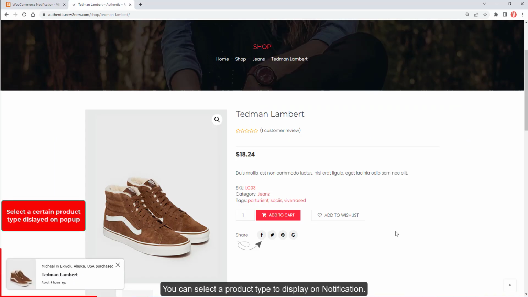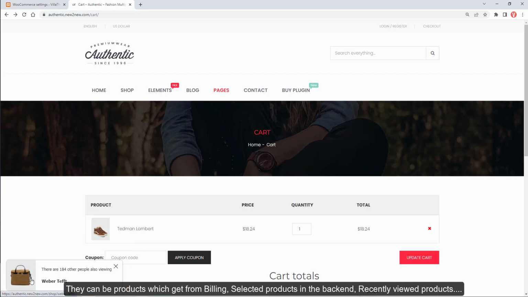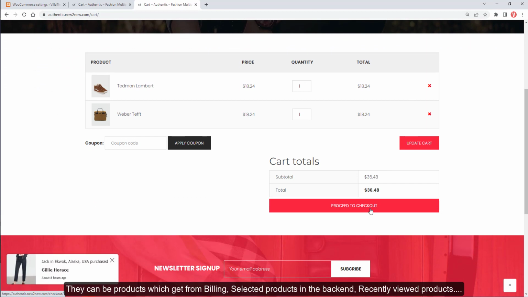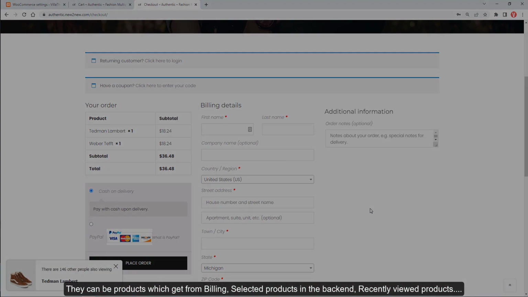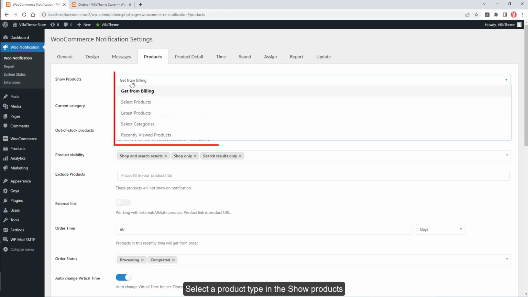You can select a product type to display on the notification. They can be products which get from billing, selected products in the backend, or recently viewed products. Go to the Products tab to configure this feature. Select a product type in the Show Products.